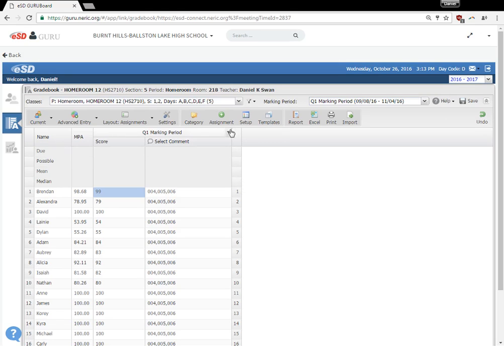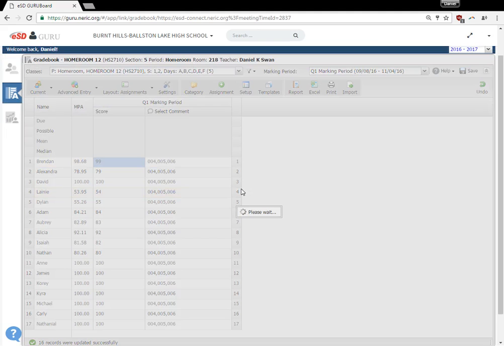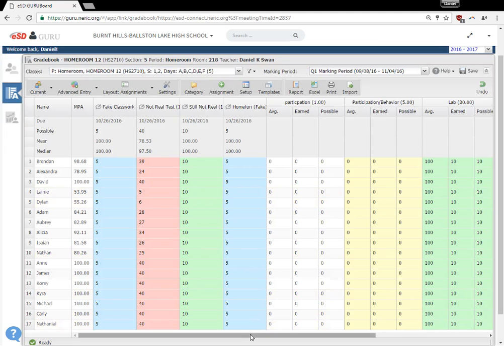Now, for those of you that would like to go back and see all of those wonderful assignments you've already put in, you simply click on the arrow once more and go to Show All Columns, and everything will be right again in the world. That is it for eSchoolData for Q1 grade entry.